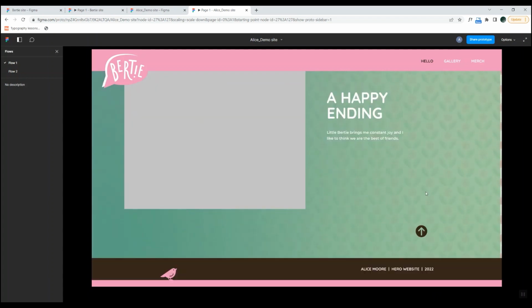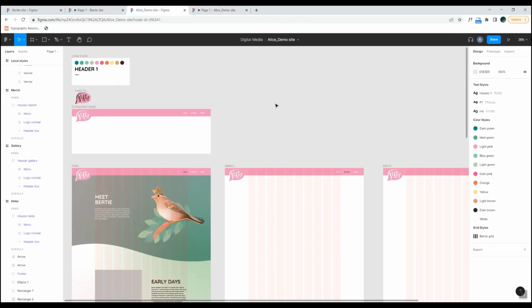Okay, so the last thing that I want to show you is that when you get all the way to the bottom, I'm going to have an arrow. This arrow, if I click it, it's going to link me back to the top of the page. So let's go and do that.